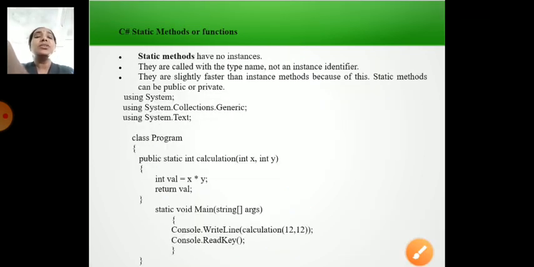In the next session you will be learning about static constructors and destructors. That you will be dealing with in the next session. Today you have learned about what static members and static methods are. You can write and execute your own programs. Okay, thank you.